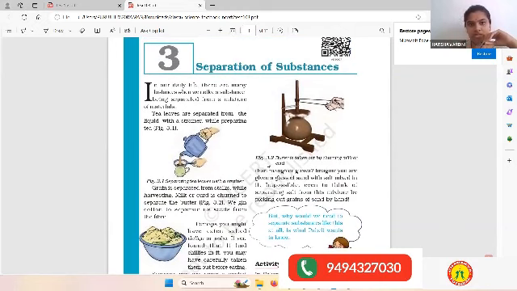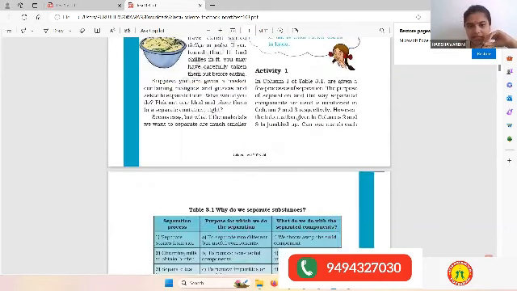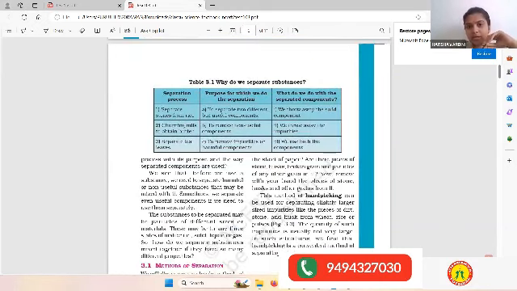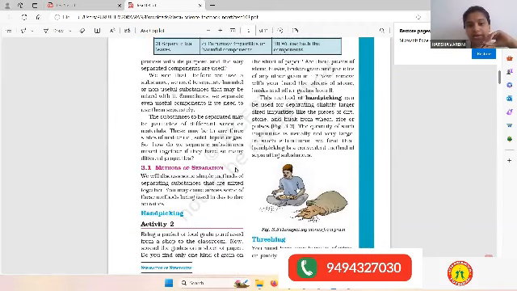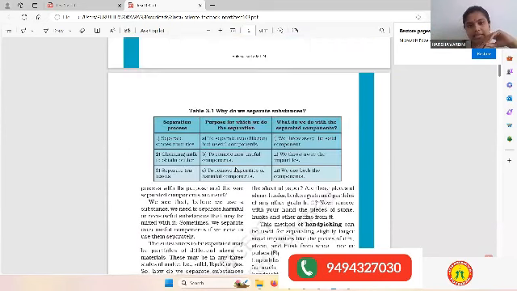The first page we covered, all the activities and everything, and this table we covered. We didn't go for the methods of separation, but already you are aware of the hand picking method, that is very good. Tomorrow we will elaborately see what is hand picking, what is threshing, what is sweeping. Everything we'll see in the next class. Till this second page we studied, this table and the second page.